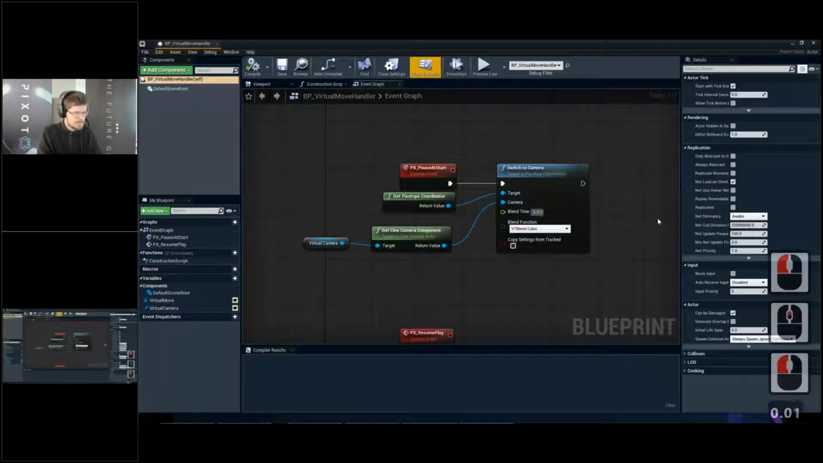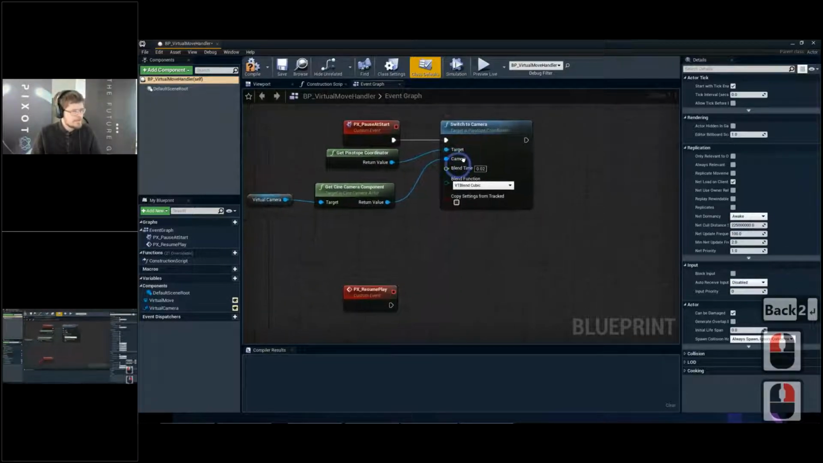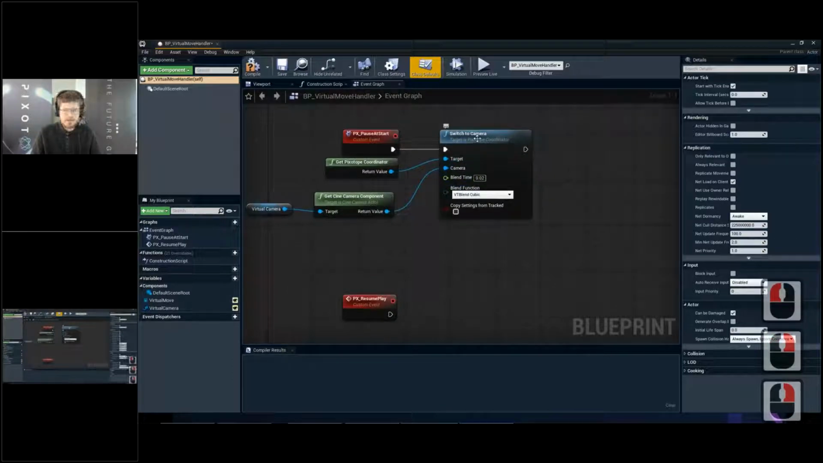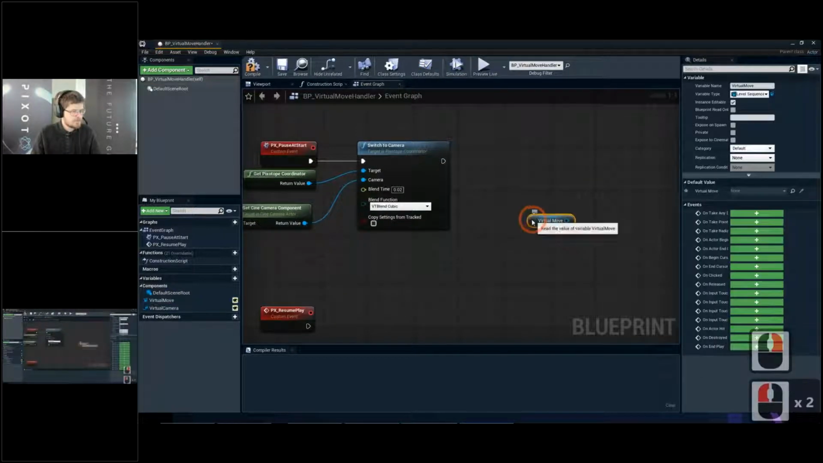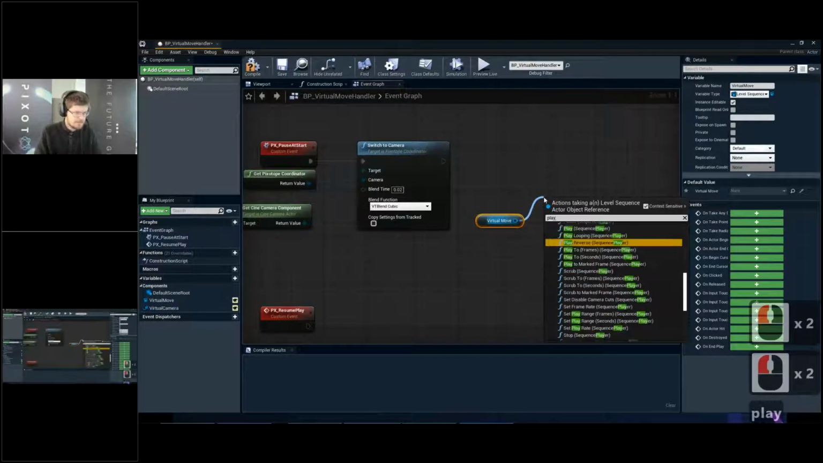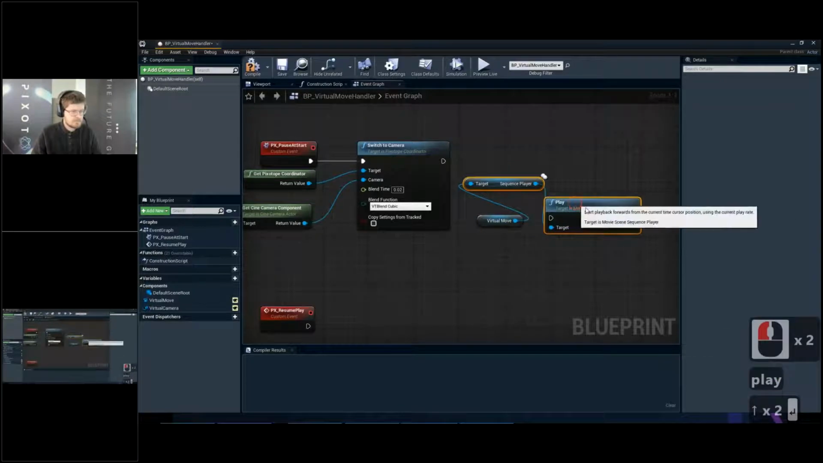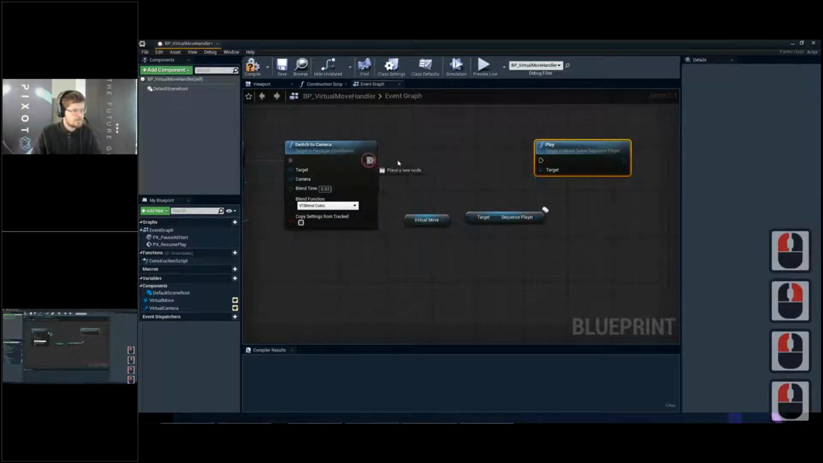This might actually need to be a non-zero value, I'm not sure, so I'm just going to set this to 0.02. The next thing we need to do after we switch to a camera is start our level sequence and pause it immediately. So I'm going to pull in our virtual camera move. We are going to play it.